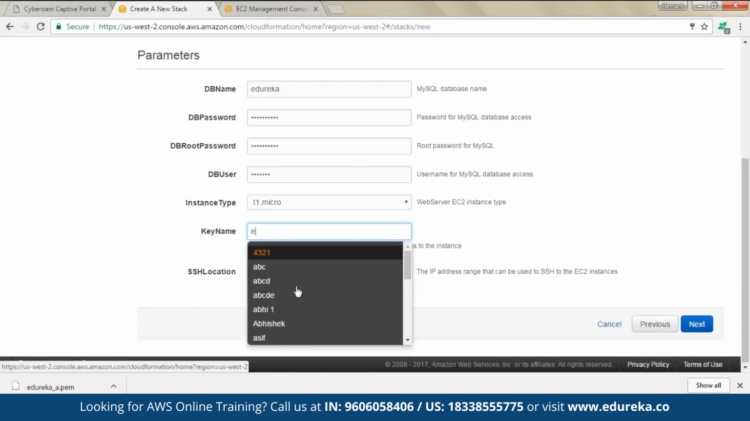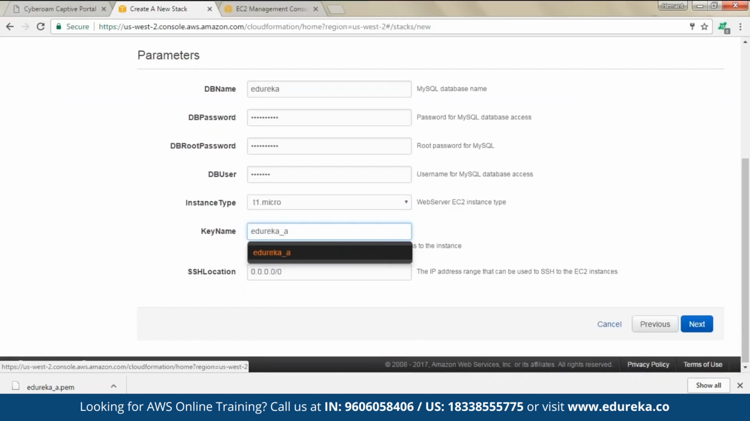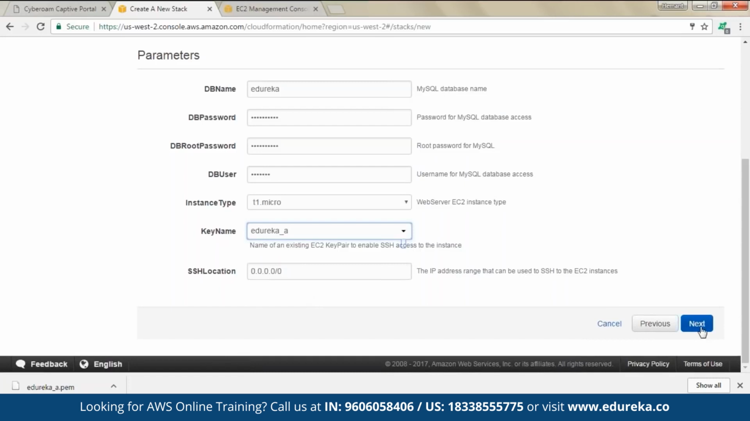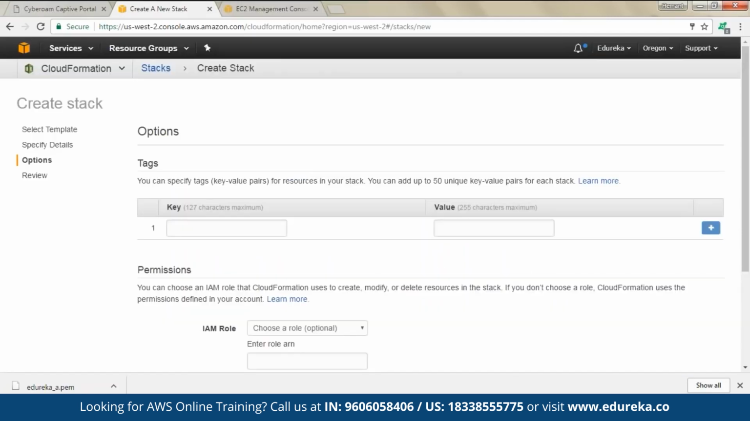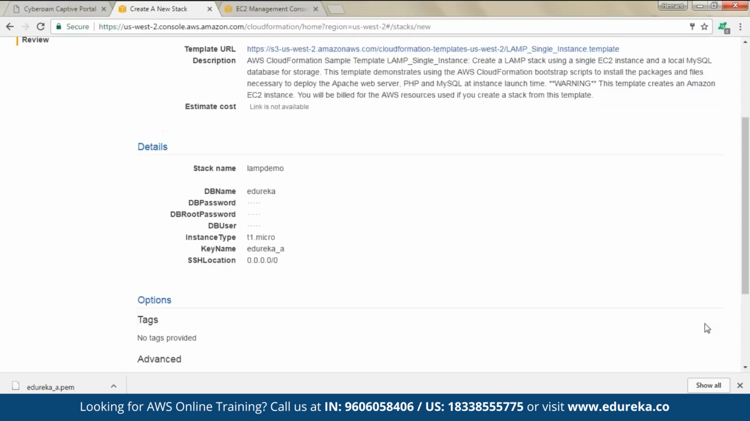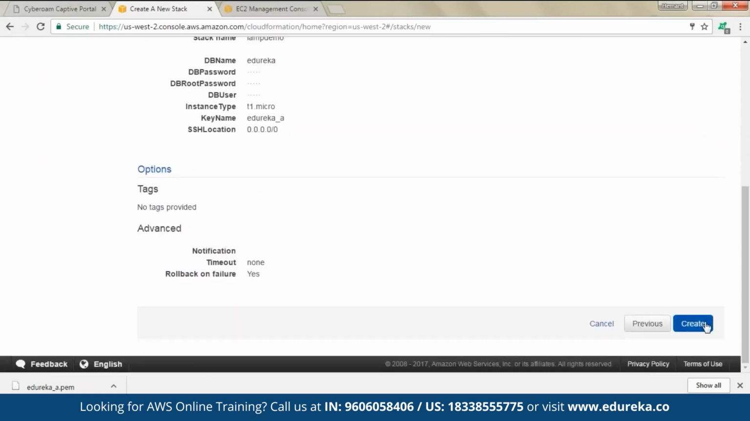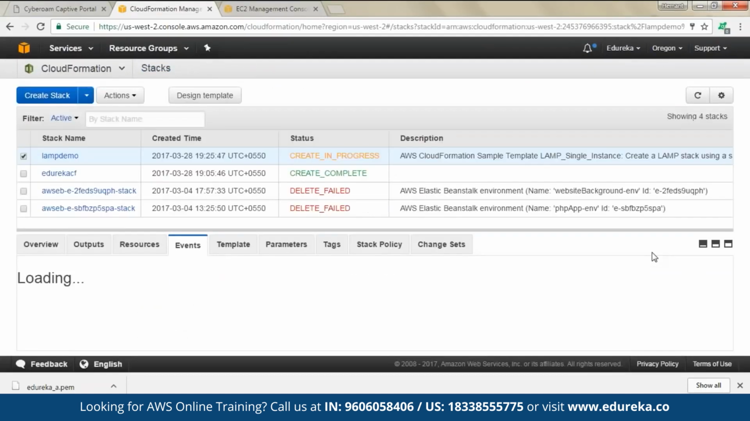The key name would basically be used to create an SSH connection to your instance, right? So our key pair was Edureka_A. We'll select that and click on next. Now, SSH location is basically your IP address if you want to specify. I don't want to specify it, so we'll click on next. You don't have to enter anything over here. Click on next, confirm, and click on create.